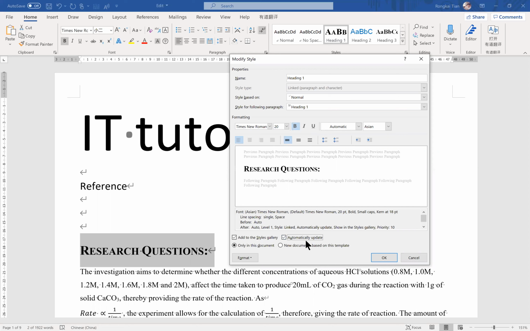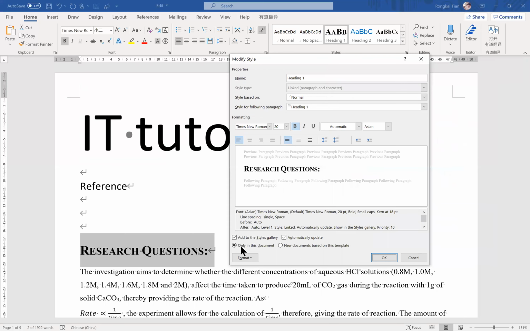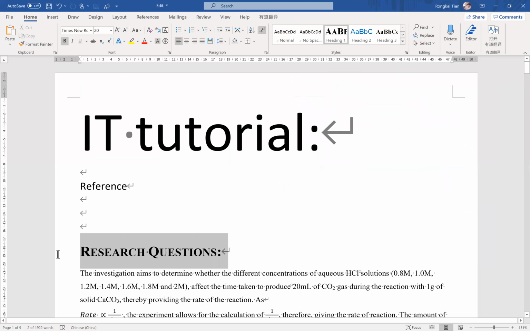You can also choose a format. Click format here, and you can choose a font. The one I like the most is small caps. If you don't click small caps, everything looks kind of boring. If you click small caps, everything looks so professional. Then click OK, and this is just my final version.